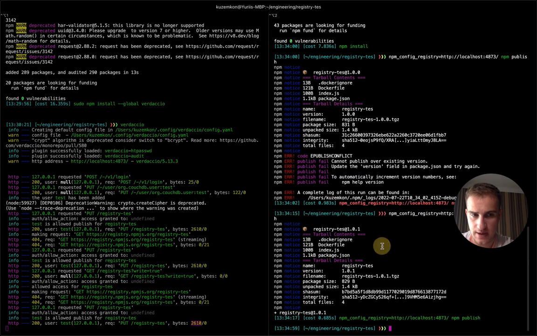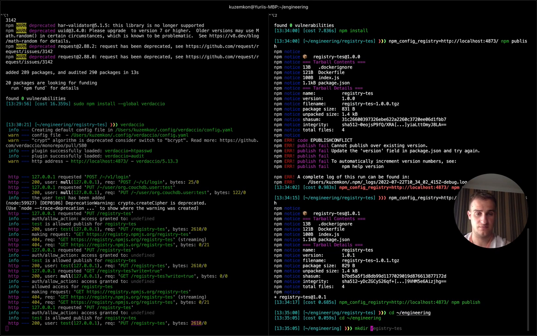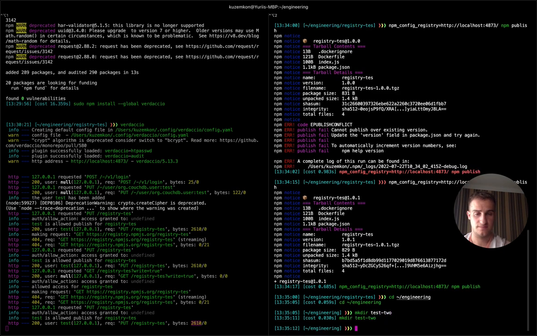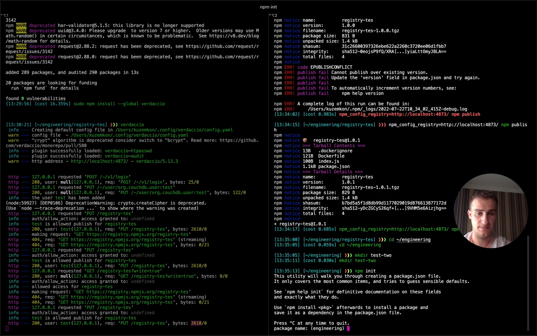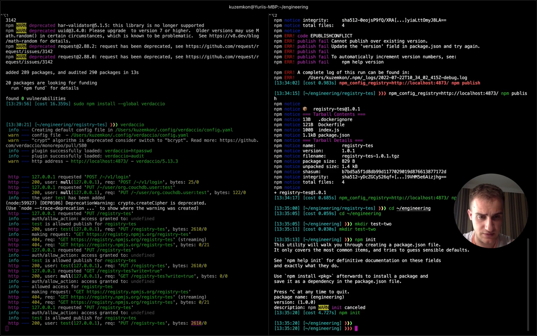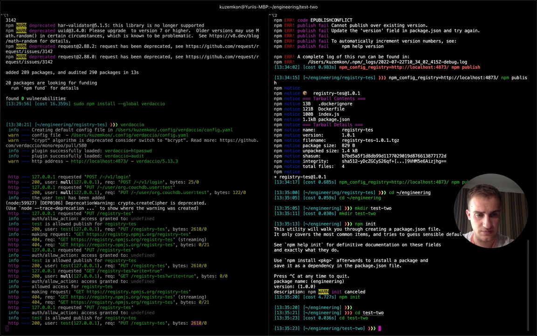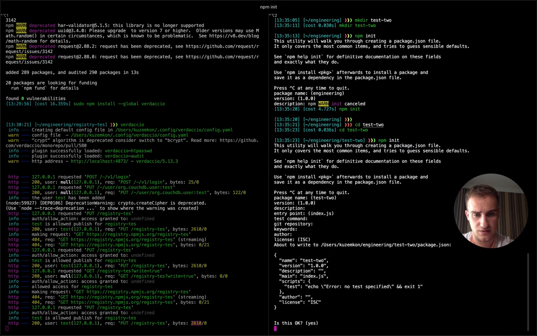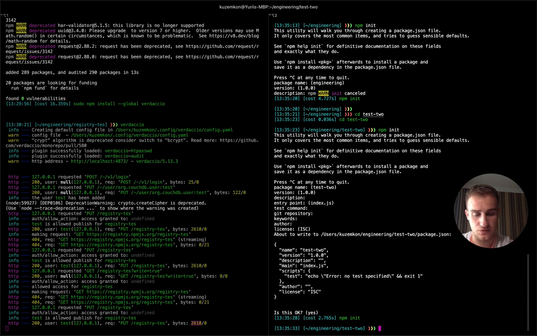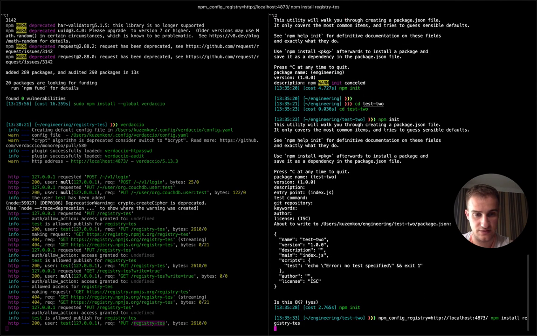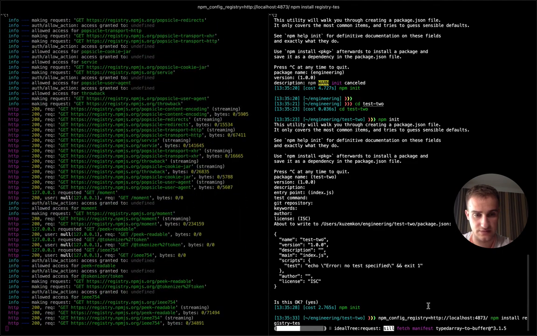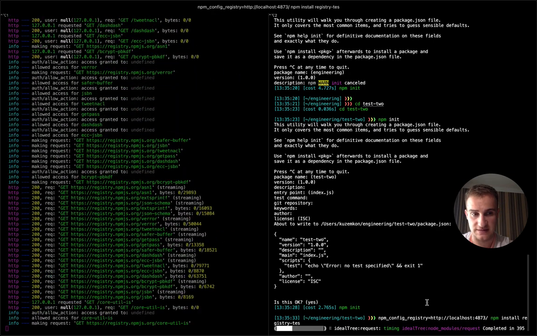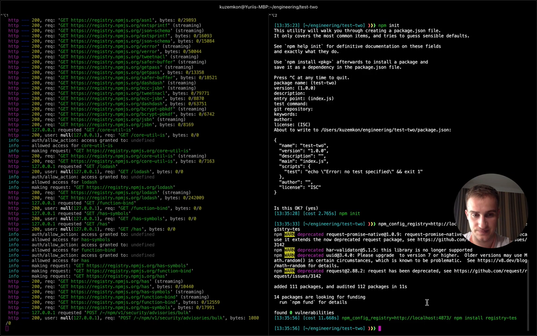Okay, so now if we go ahead to any other directory, we need the npm here. Oh no, not here, but test 2, npm init. Yeah, and then we're gonna do npm config registry, npm install registry test. Try to install the image. Yeah, it installs. And what I'm curious is, what will be the size of the image? Dope, so we've installed it.